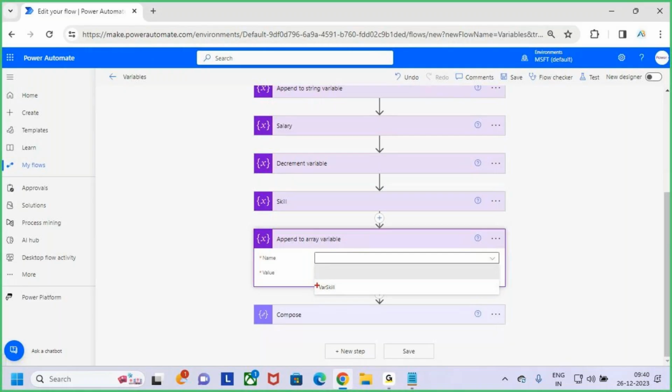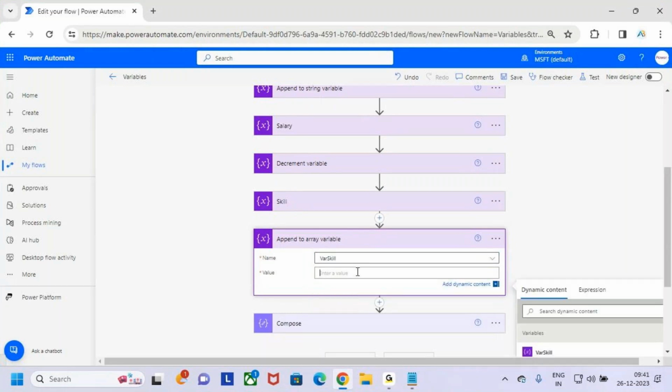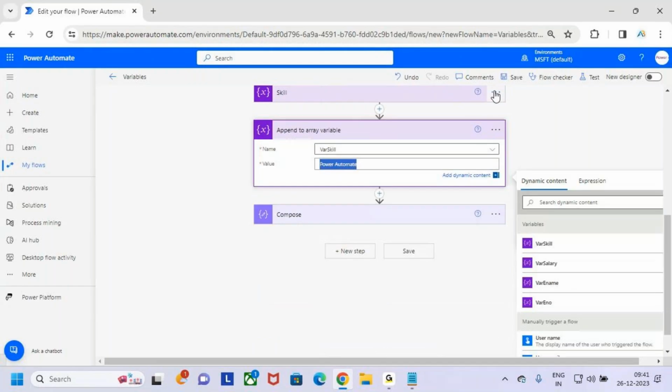Now see how many variables are there with the data type array? Only one. That is var skill. So go and select it. Now what is the value you want to append there? Let us say Power Automate is the value I want to append. Pass it here. Now go and save the flow.